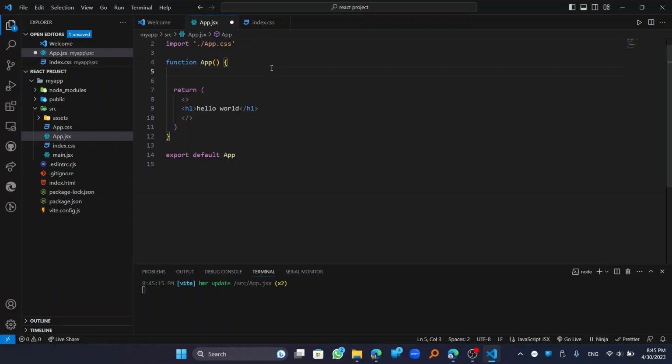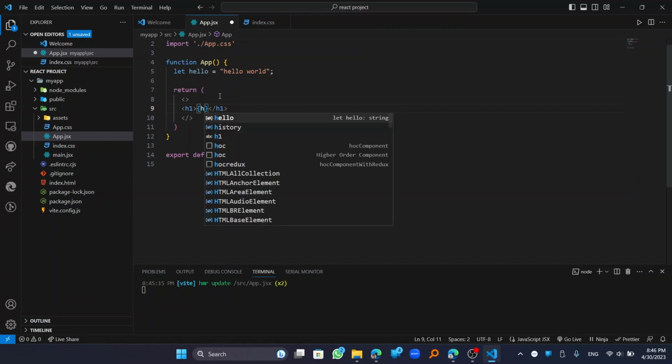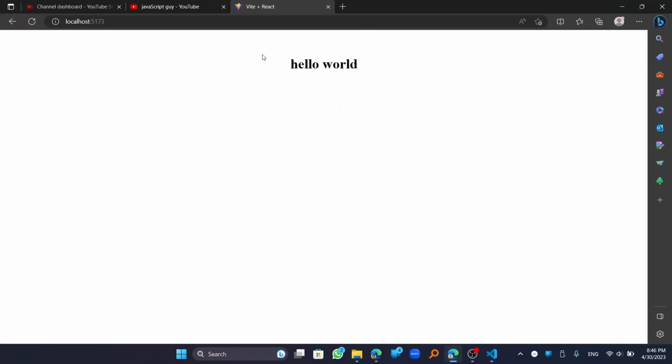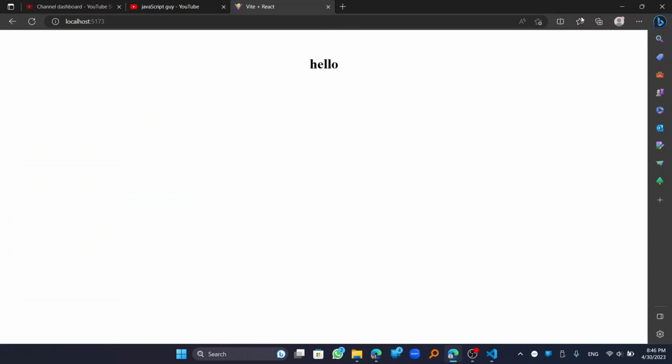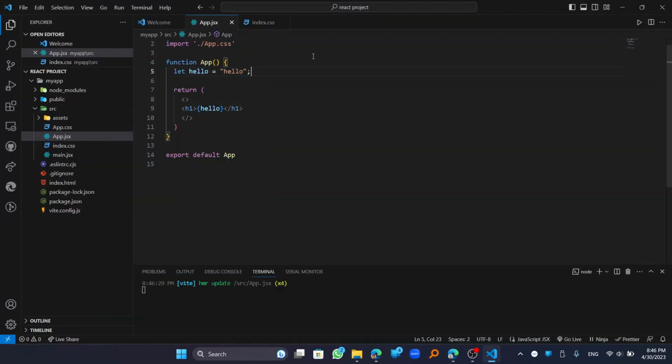So let's create a variable, for example, and set it equal to hello world. And now we can use curly braces and inside simply write the name of the variable. So I write hello and now you can see it's still hello world. And if I change it to only hello, now you can see it is changing. So this way you have more access to the HTML and you can manipulate it in different ways.